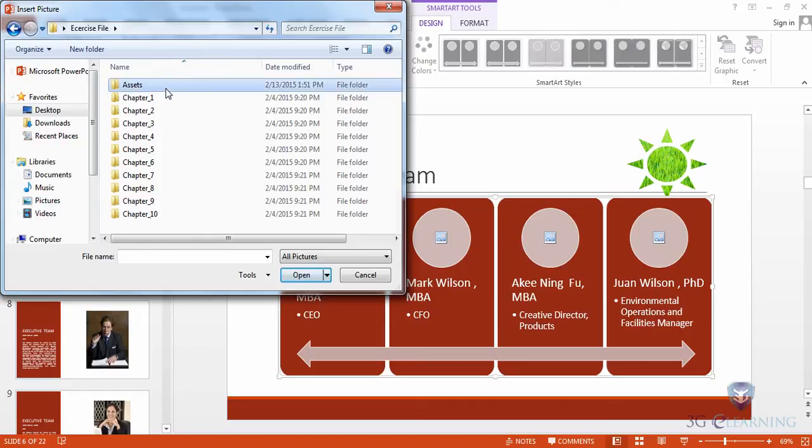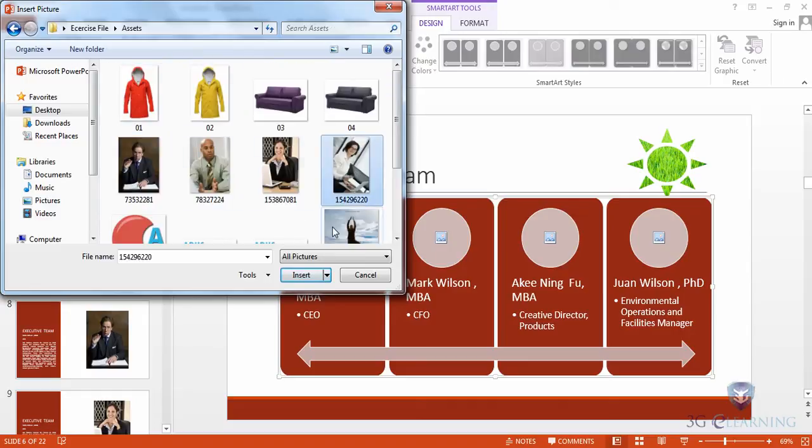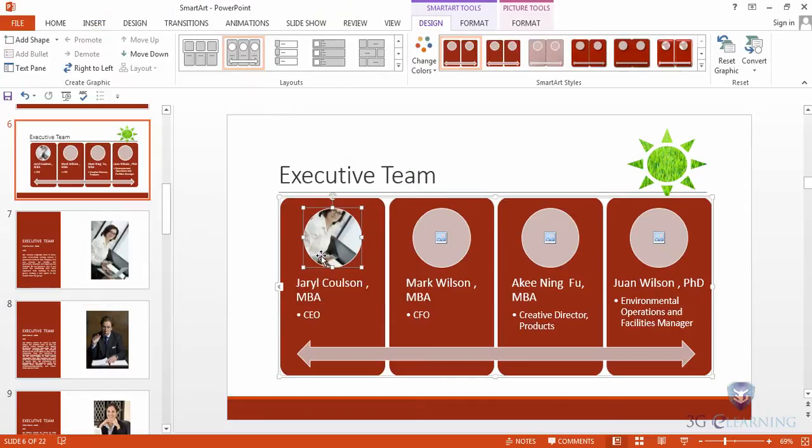I'm going to go to my Assets folder, find the picture I want, and select Insert. Now it's already put it in, and it already fits into that circle nicely, but I can make it look a little bit better. I'm going to crop the picture and stretch it so that it fits even better.